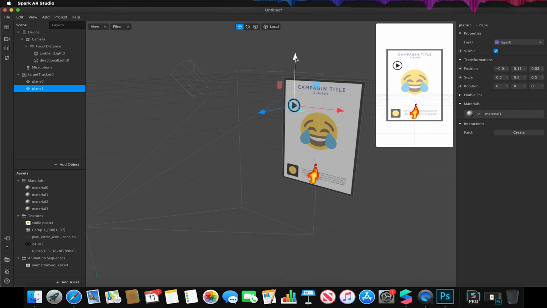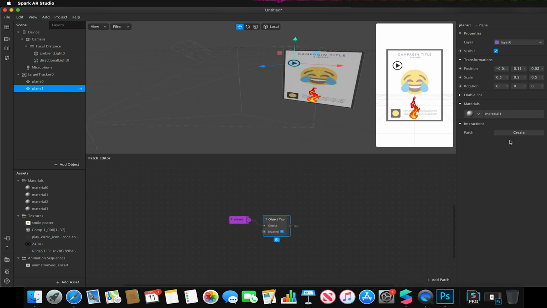If you want help on how to create that, it is covered in other guides within this playlist. Like I've just said, it was a PNG applied to a material with alpha test turned on. Again, this was covered in previous videos. With this plane created, I'm going to go to my properties, and where it says interactions patch, I'm going to click create, and have it create an object tap, like so.